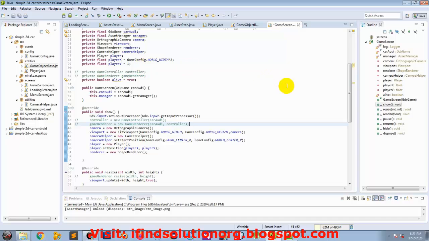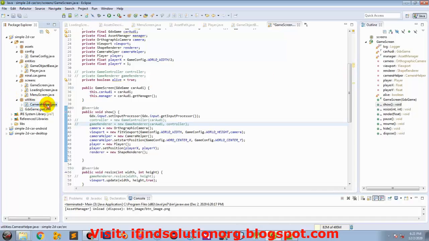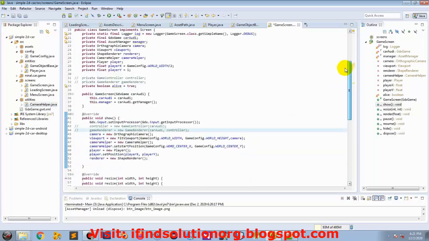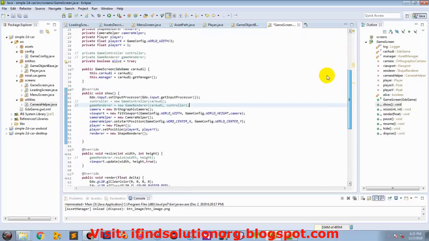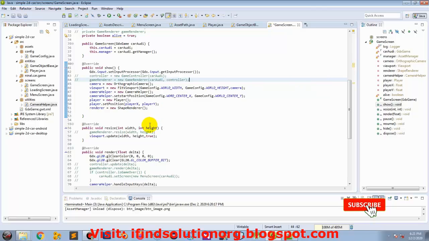In the next tutorial we can continue with this lesson. We have already created the camera helper, and in the next tutorial we will create another utility class, which is ViewportUtils, and we will use it for drawing grid lines, so we can position our game objects correctly.